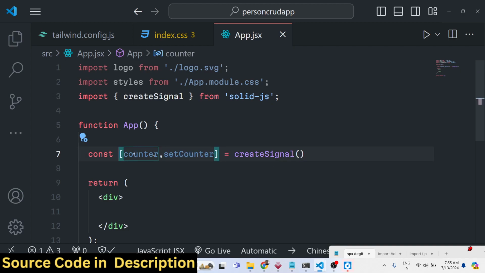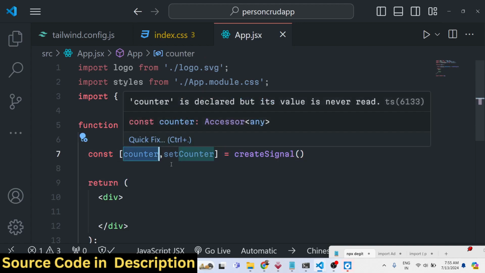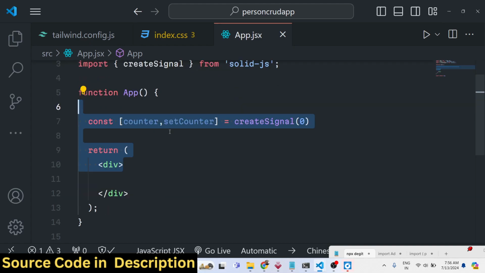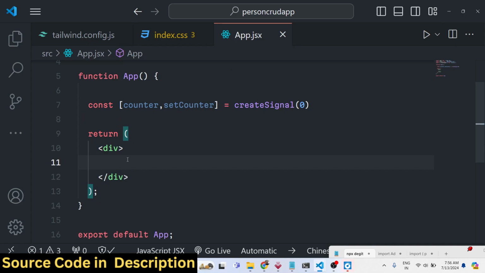This counter is actually a function, not a variable. In React.js, counter is a variable and set counter is a function. But in SolidJS, counter is also a function and set counter is also a function. And here you can put an initial value of counter, let's suppose 0. And now we can simply embed this value.